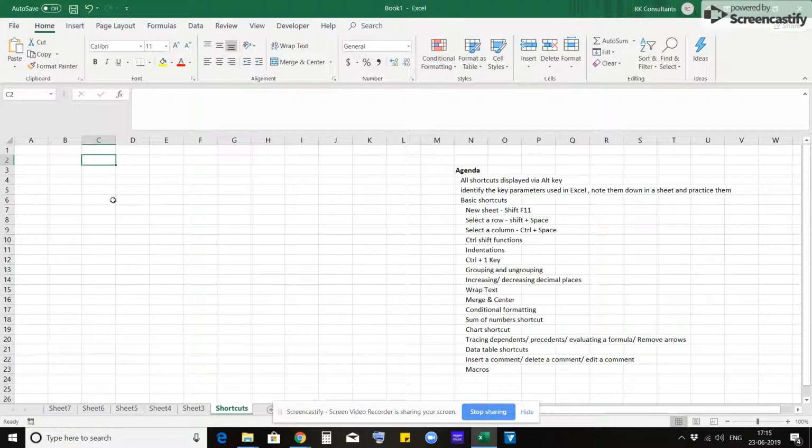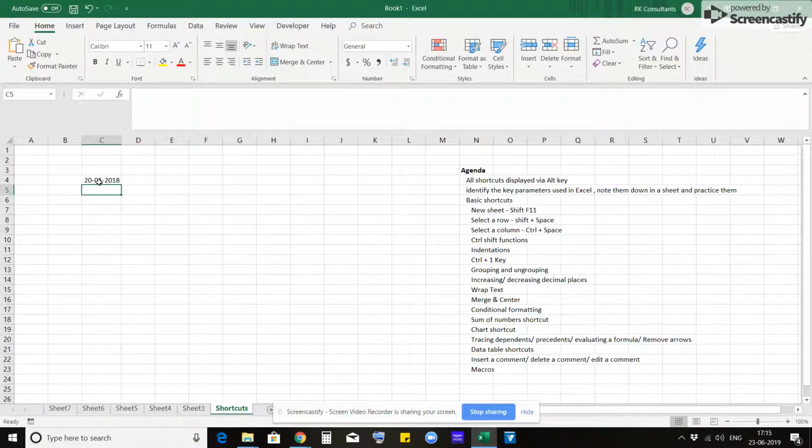Moving ahead, there are certain Control Shift functions which I would like to tell. So for instance, let's take an example of a date. Assume this is a date. It shows in an okay format, but sometimes we'd like the month to be displayed or probably a proper date format. So press Control Shift together and keep holding them and then press 3. So basically Control Shift 3 gives you a date format.